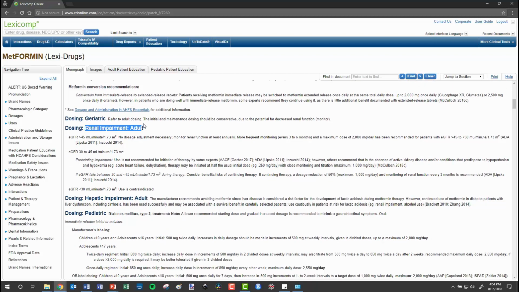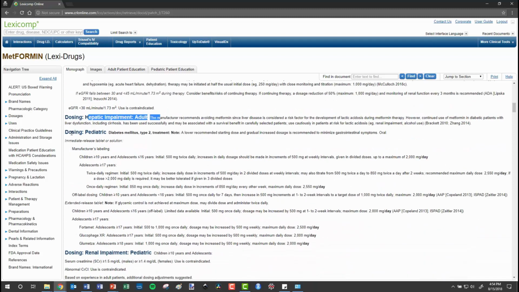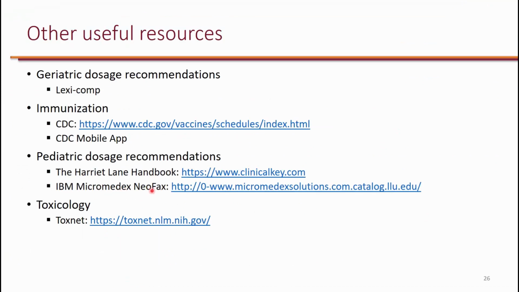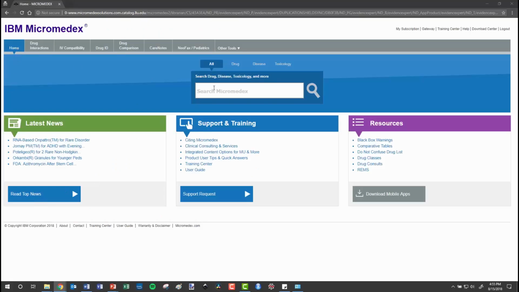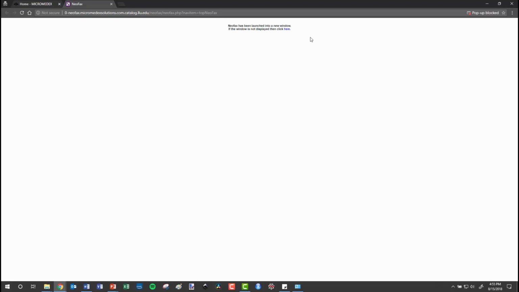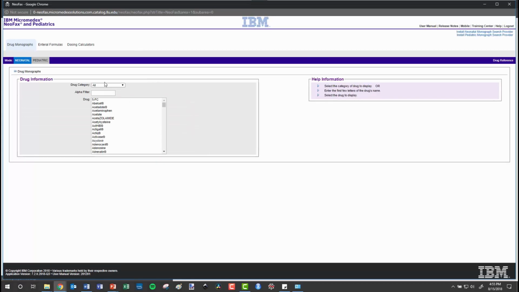You can also see how to renally or hepatically adjust, but also here's dosing for pediatric. So if you wanted pediatric dosing, Lexicomp also has that information available. You can also use NeoFax, which is available on Micromedex. So if you go to the Micromedex website, you can see this is where we were searching for drugs on Micromedex. There's also this NeoFax pediatric section. If you click it, it will take you here, and then you can search for drugs.